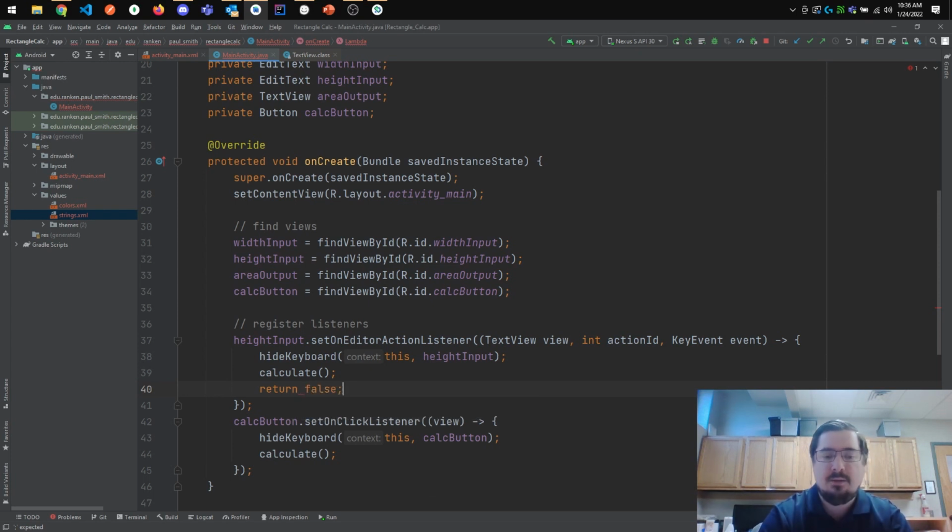So for here, I'm going to leave that as return false. Go ahead and do your default behavior. It turns out that basically I've already done it. The default behavior is to hide the keyboard, but we don't need to get interrupted. We don't need to interrupt that behavior. So I'm going to just say return false.